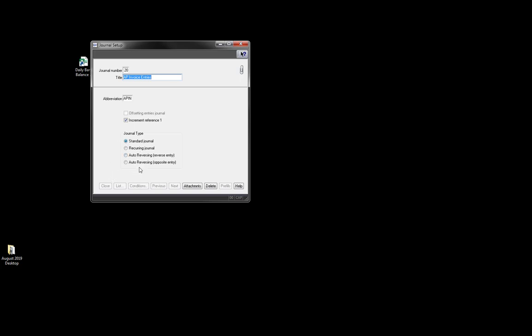Recurring and auto-reversing are normally going to be limited to, I think, recurring AP invoices, and there's recurring journal entries and auto-reversing journal entries. So that's the first step, is to set up your journals in there. Chances are you already have that done. I'm going to go down further. There we go.